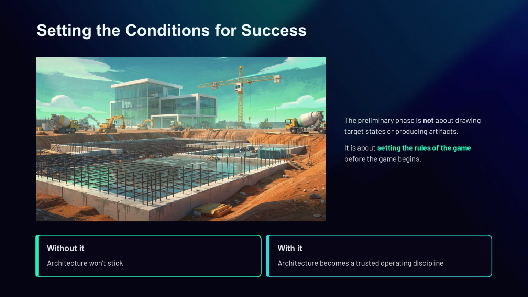If you skip or rush this phase, you can still produce impressive architecture, but it will not stick because the organization will not have the decision rights, principles, and capability to execute it consistently. When you do the preliminary phase well, you create an environment where architecture becomes a trusted operating discipline that guides change, controls risk, and supports delivery speed.